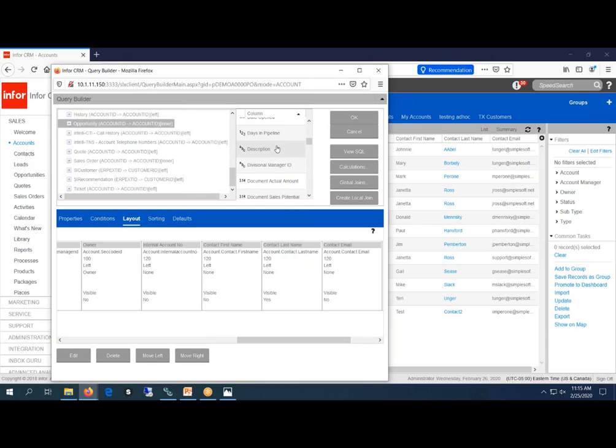I'm going to double click, and it adds it to the end of my layout. And I can change the order of my layout too. But here's my description field that I just added. Now, when you do a multi-layer lookup, you want to make sure you identify what that field is actually pulling, because it just says description.